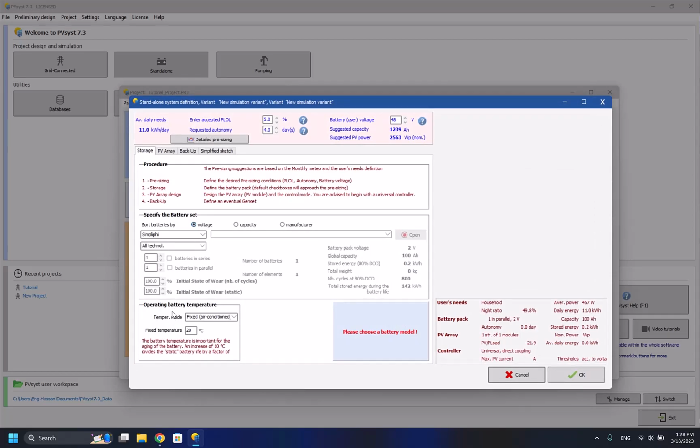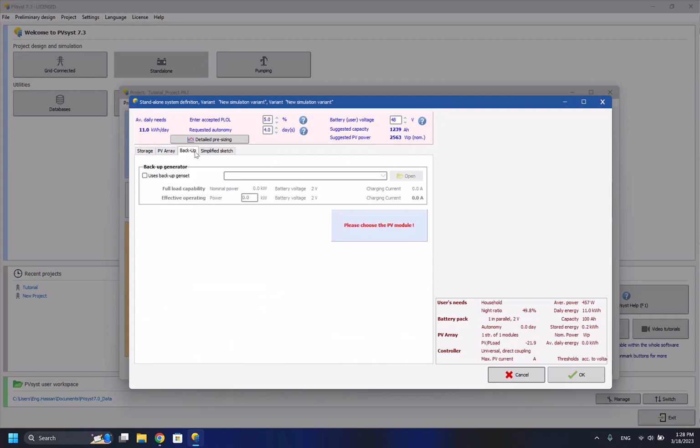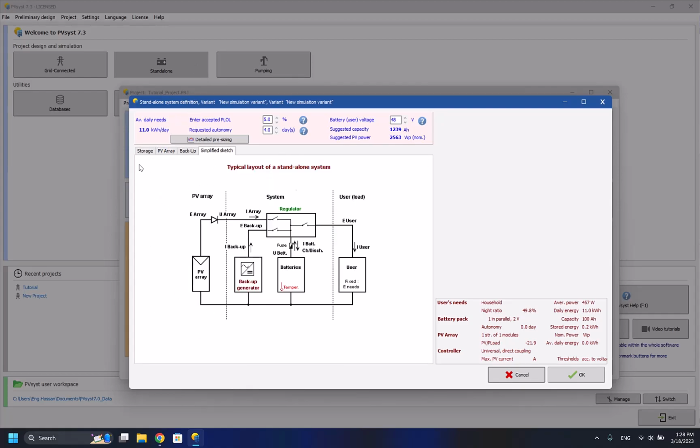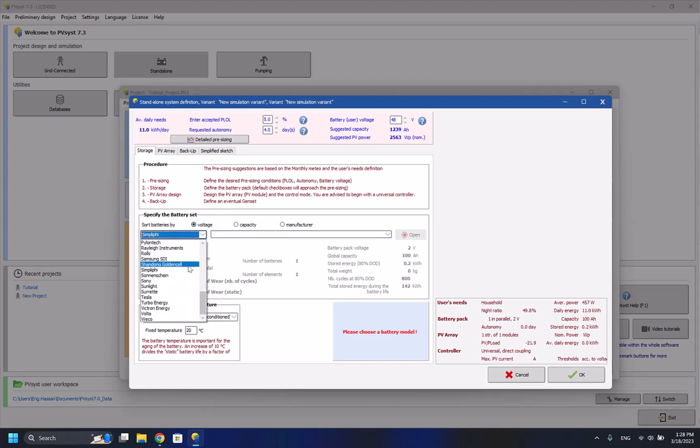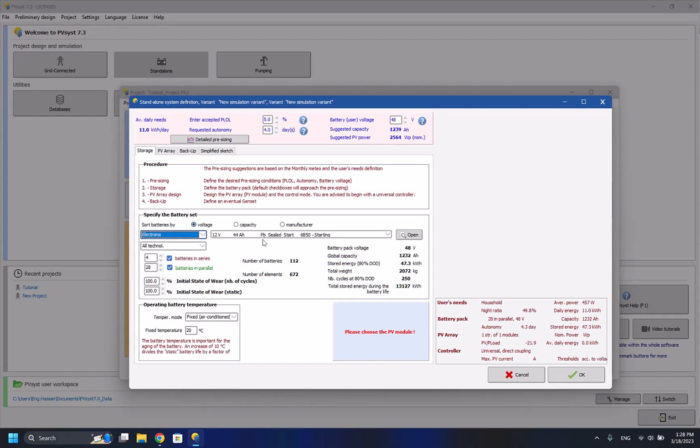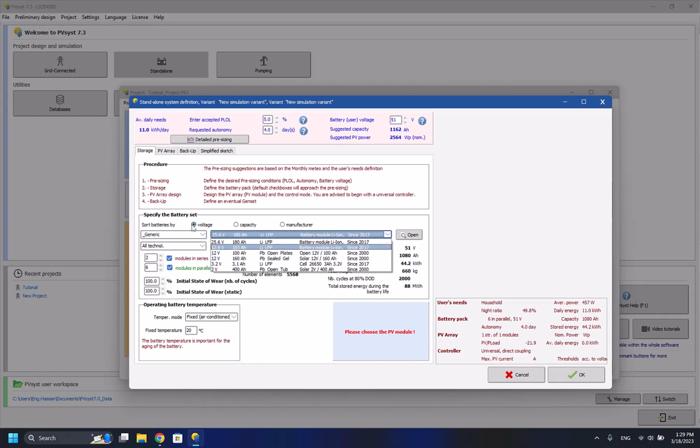So as we can see here, we have first to select the storage, the PV array, the backup, and here's the simplified sketch. Okay, so let's go with the battery. I'll use Samsung SDI, for example. No, I will not select Samsung. Let me select generic, for example, just as random. So I'll be selecting a battery. Here you can sort batteries by voltage, capacity, and manufacturer. So I will be selecting by capacity.